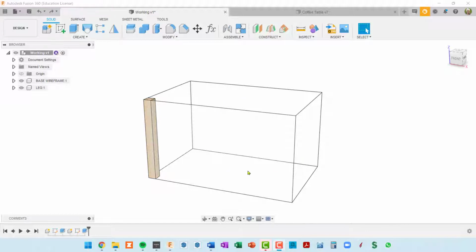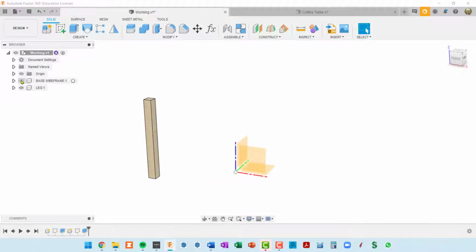So we have our wireframe here, but we also have an origin that's right in the middle of our wireframe that contains two planes that we can mirror about. So at this point, I don't think we need our wireframe to be showing. It's going to kind of get in the way. But we'll bring it back to confirm that the legs show up in the right position.